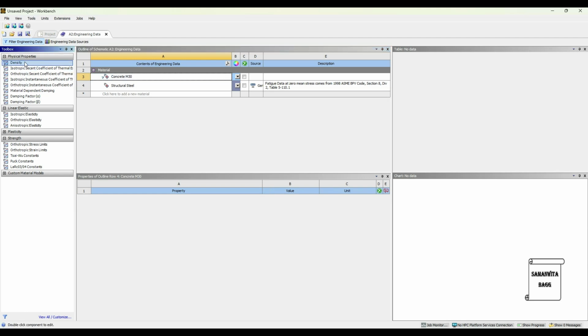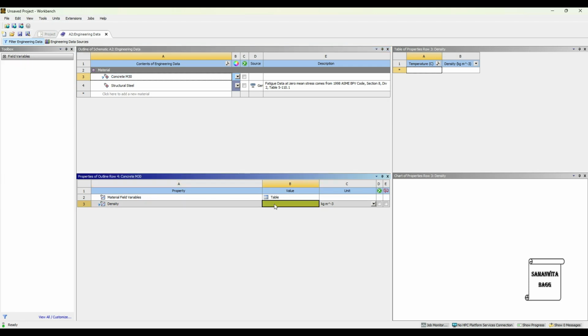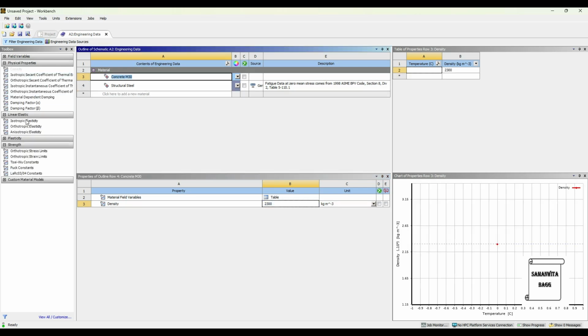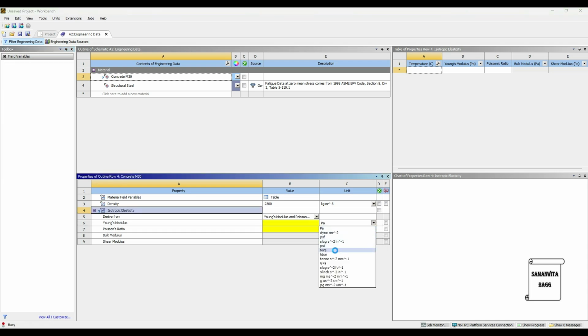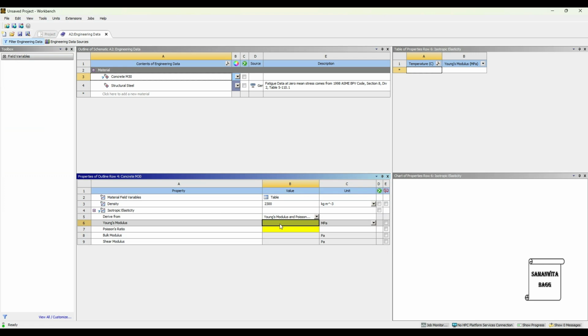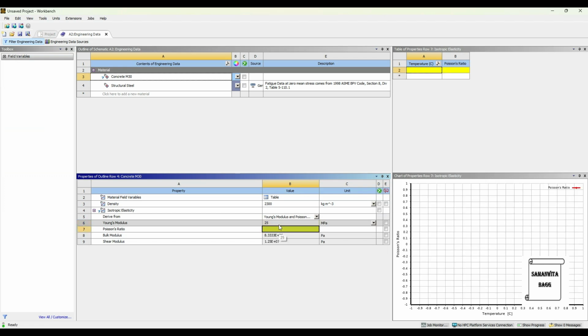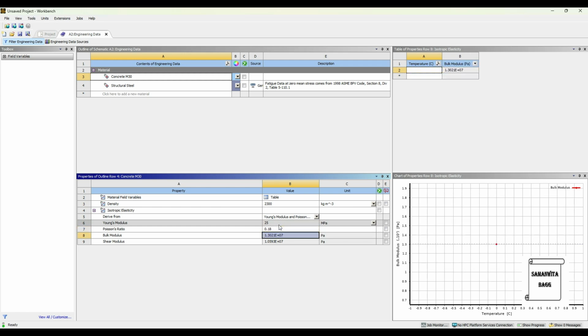The density of this material is 2300 kg per meter cube. Next, we'll give the property of isotropic elasticity. Young's modulus in megapascal is 25 and Poisson's ratio is 0.18.